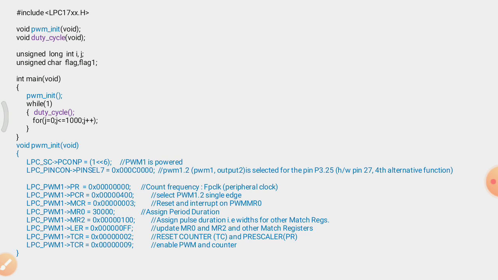Then LER equal to 0xFF. Whatever values we put into MR0 and MR2, by writing the values alone, they will not be updated. First we should load those values into MR0 and MR2, and this happens only when the corresponding bit in LER is equal to 1. That is why we are making it 0xFF.